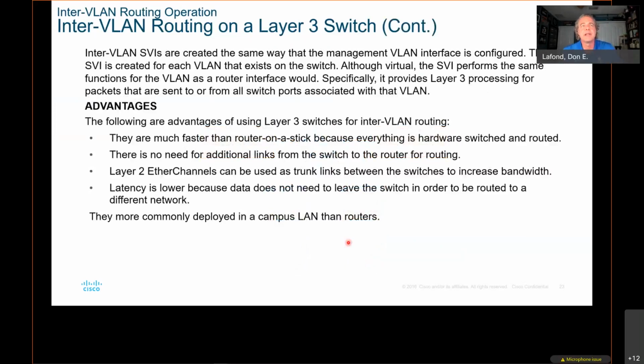Inter-VLAN SVIs are created the same way that the management VLAN interface is configured. The SVI is created for each VLAN that exists on the switch. Although virtual, the SVI performs the same functions for the VLAN as a router interface would. Specifically, it provides layer 3 processing for packets that are sent to or from all switch ports associated with the VLAN. The advantages. The following are advantages of layer 3 switches.